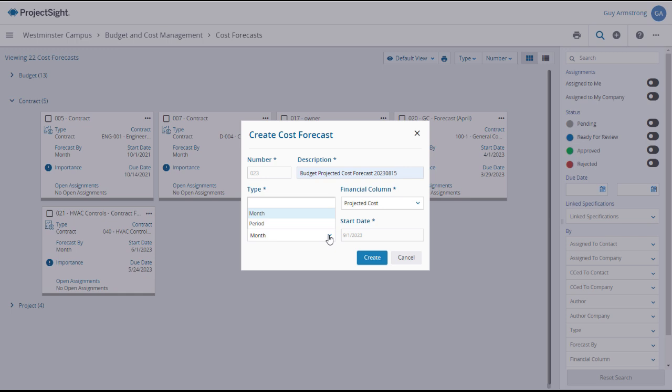Selecting monthly will autofill the start date with the first day of the current month. If you select period, the cost period field will display as blank, but default to the period that applies to the type of forecast that you have selected. Whether you choose monthly or period, this field cannot be edited. When you have made your selections and entries, click Create.